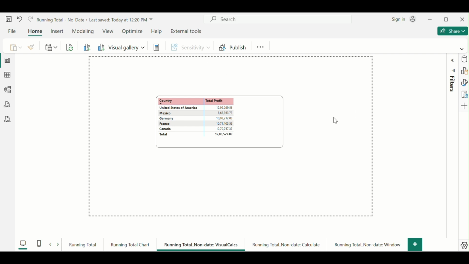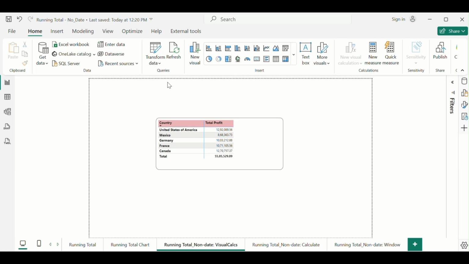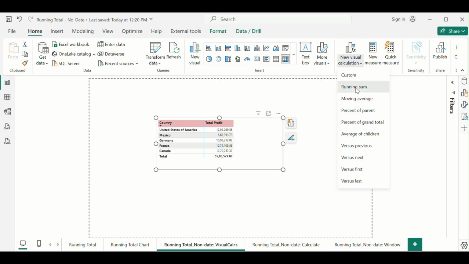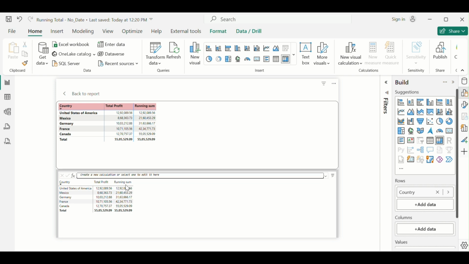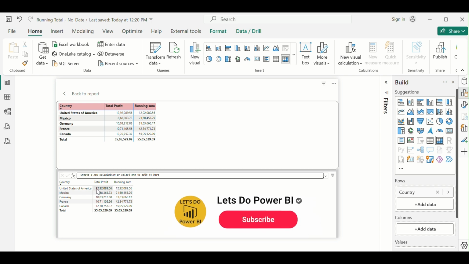To start with it, you need to go to the Home tab. First, select the table where you want to compute and then click the New Visual Calculations option. And then select Running Sum from the drop-down. A new window to create a visual calculation will appear. As you can see here, there is a running sum function automatically populated. It's a visual calculation specific function and cannot be used outside of it. Next, you just need to select the field for running sum. In this case, I'll select total profit and we are done. Just hit enter. As you can see, the running sum is populated quite nicely and accurately.